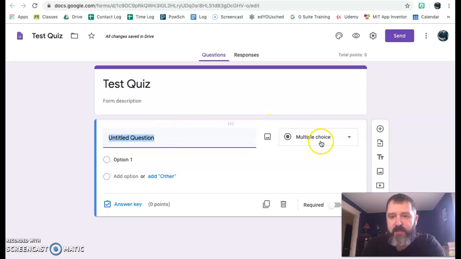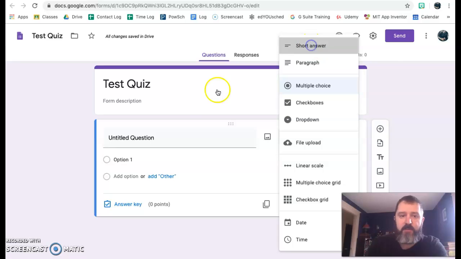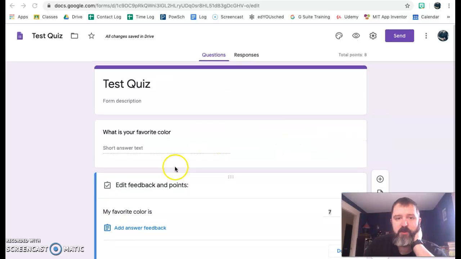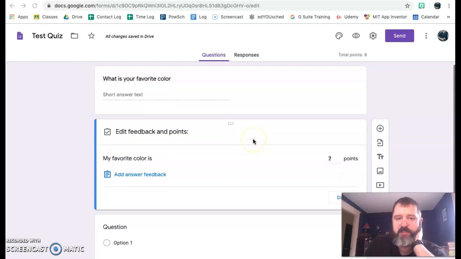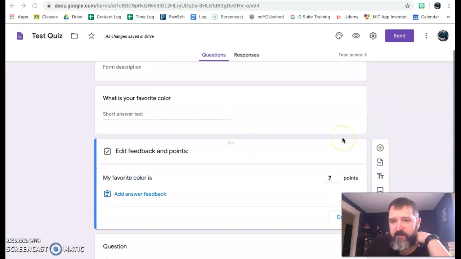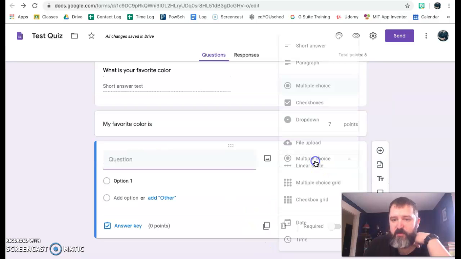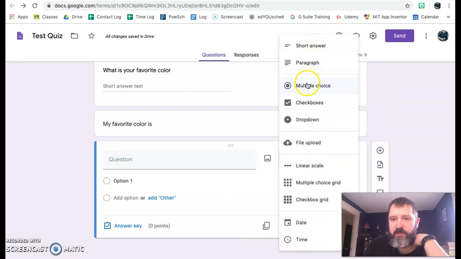All right, so types of questions that you can choose from. You can do a short answer question in which you just say, like, what is your favorite color? And then short answer text, they'll be able to write in anything that they want. Okay, so in addition to the short answer responses, you can do paragraph type questions, which allow them a little bit more space to write their response. You can do multiple choice, which is pretty straightforward. You write in a question, they choose the correct response.